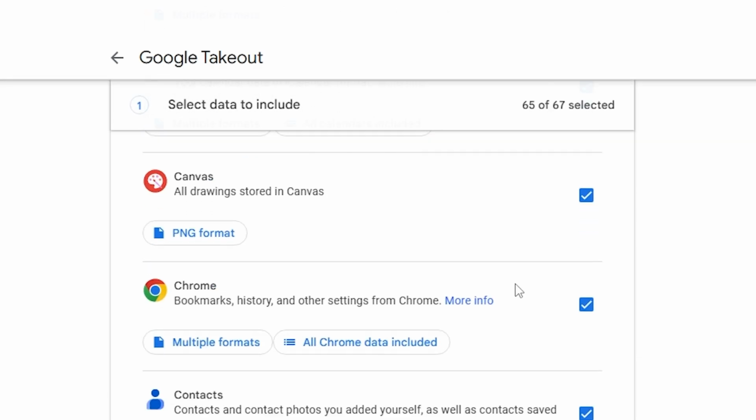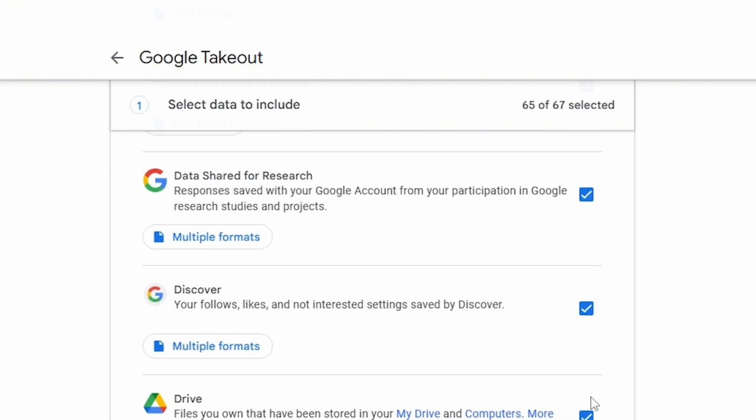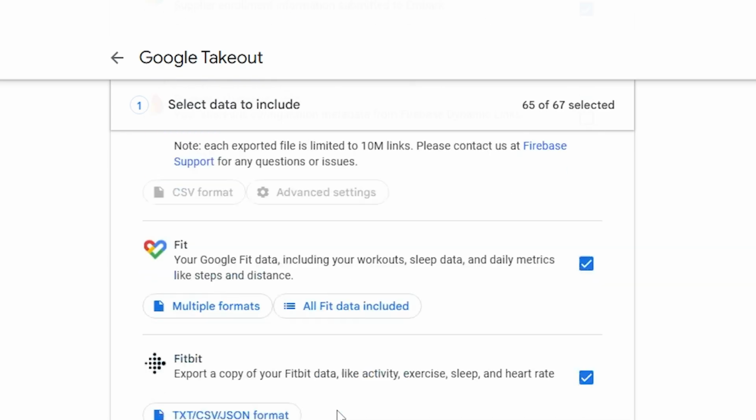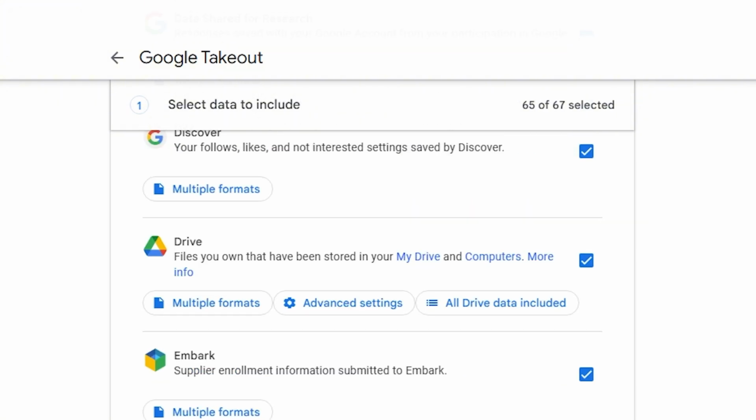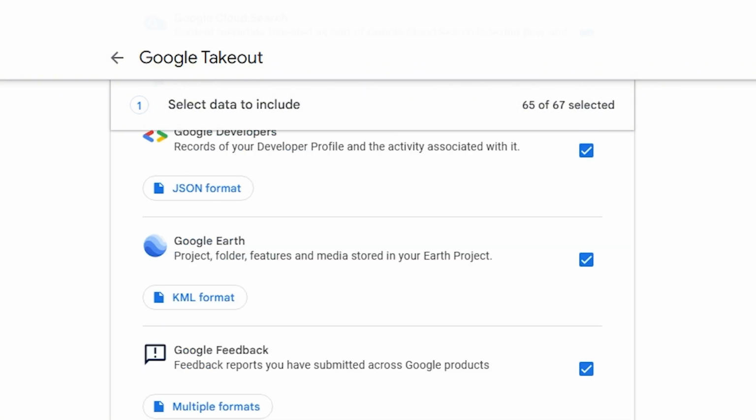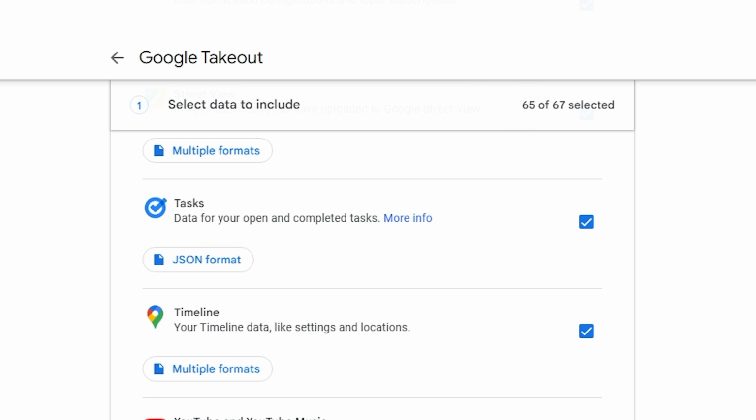Step 3. Select Google Drive Data. By default, all Google services are selected. Click Deselect All first. Scroll down and find Google Drive. Check the box next to Drive to select all Drive files. Ensure that all Drive data included is checked. Scroll down and click Next Step.